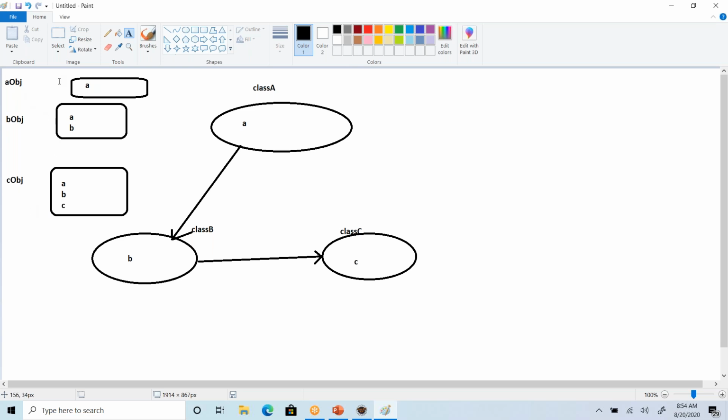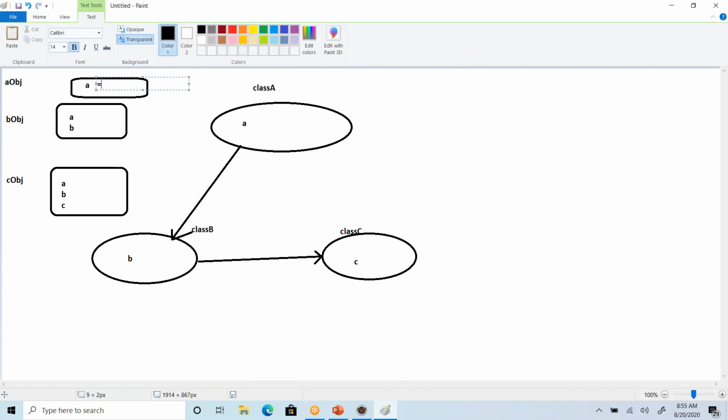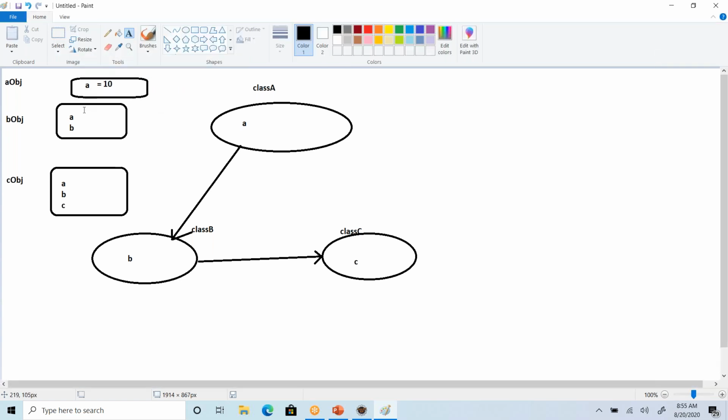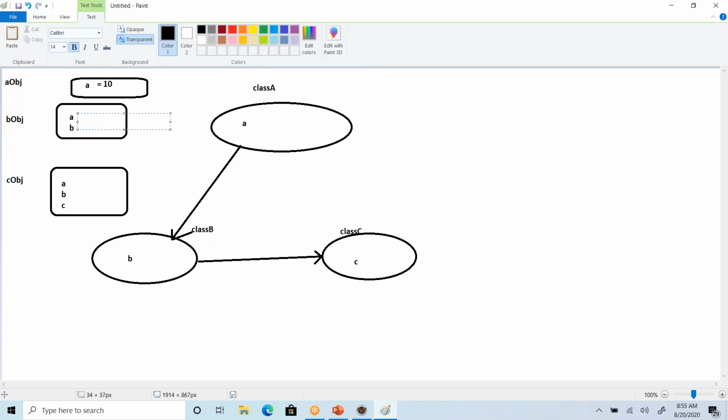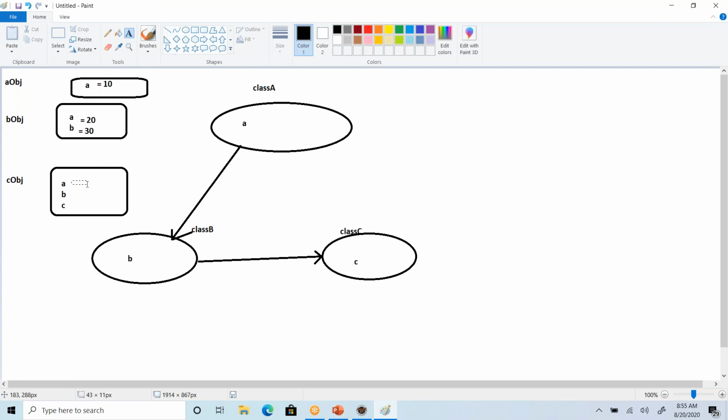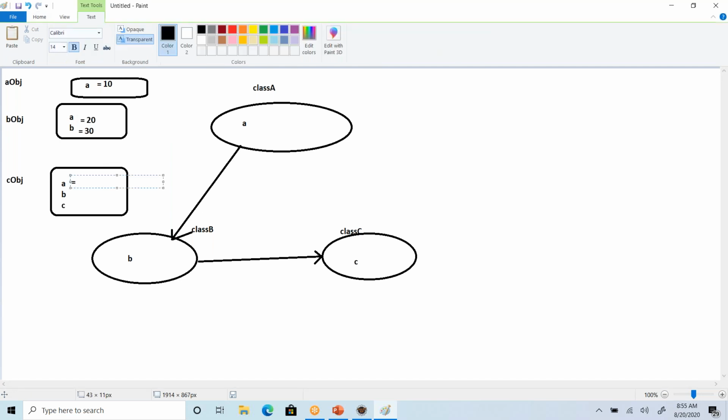And when you initialize using A object dot value, you will be initializing this value, A equal to 10, and this is a separate copy. And when you are using B object dot A, this A is going to be initialized, but it's not going to disturb this. That is how you can reuse the values. One is not going to modify the other inherited properties. So here you can initialize a different value, here you can initialize a different value, and of course in class C, the A property, you can initialize with a different value.